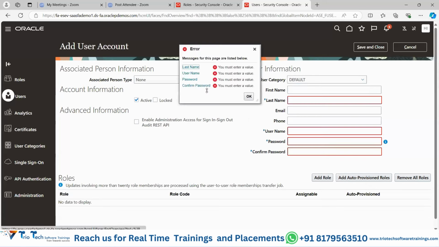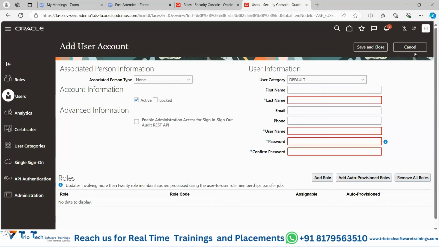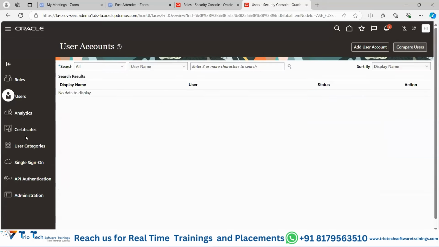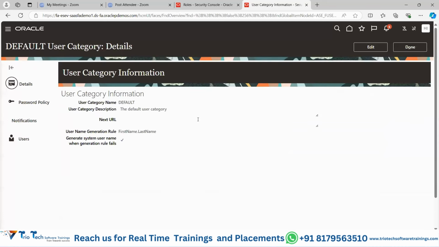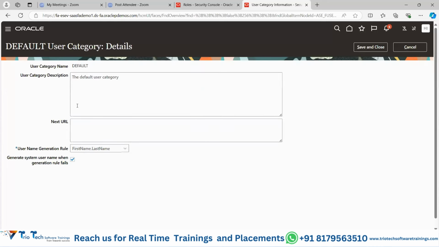Now, let's see how we can create the categories and what information I have to give in the category. Let us see the default category here. If you see to your left side, you can see details of the category, the user category name. Now here I have given a default and user category description.